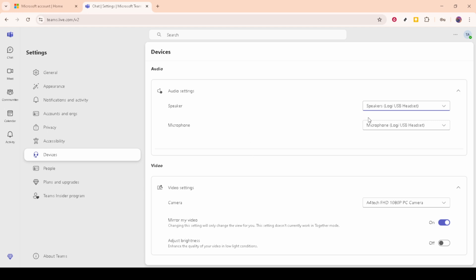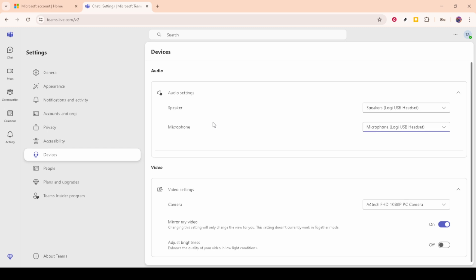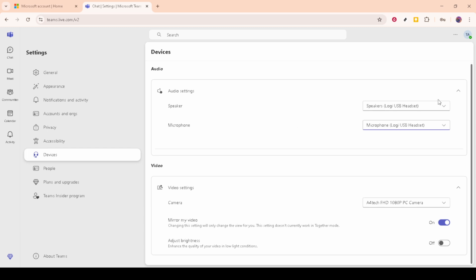There will be an option here labeled Test Your Microphone. This button allows you to ensure your voice is being picked up clearly by Teams. When you click on Test Your Microphone, speak into it as you normally would during a call. You should see a volume indicator that reflects the level of sound being picked up. This visual feedback will help you gauge whether your microphone is capturing your voice effectively.